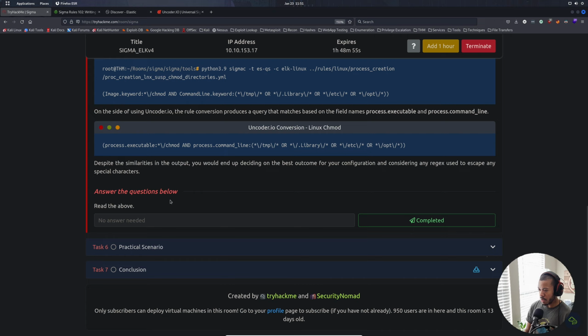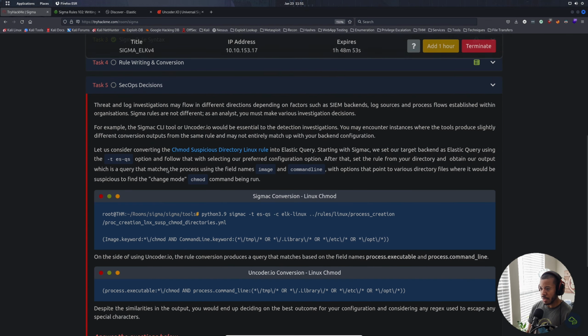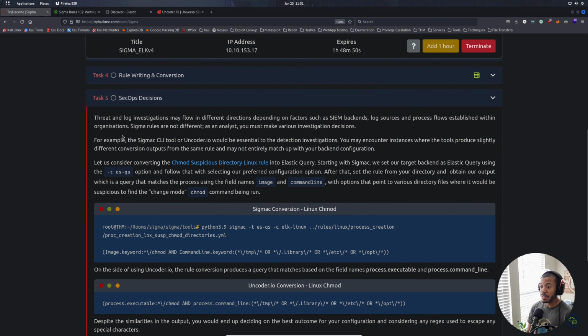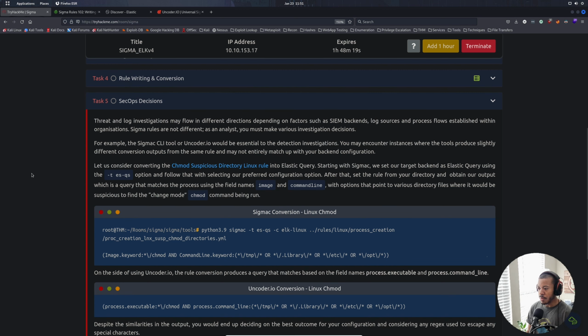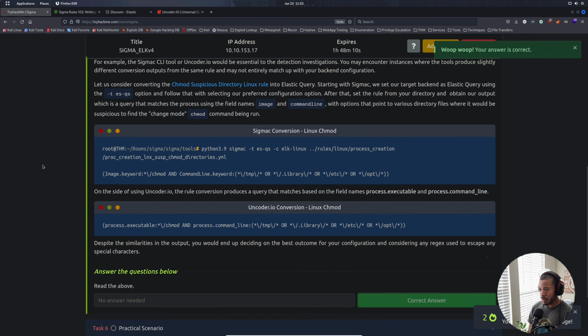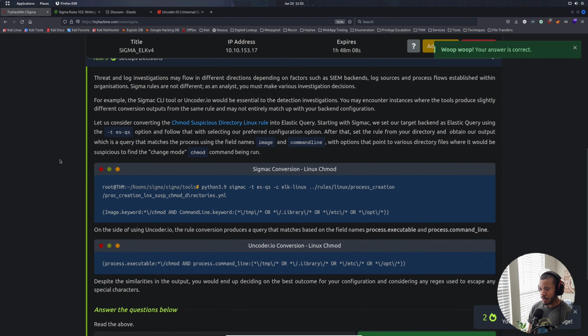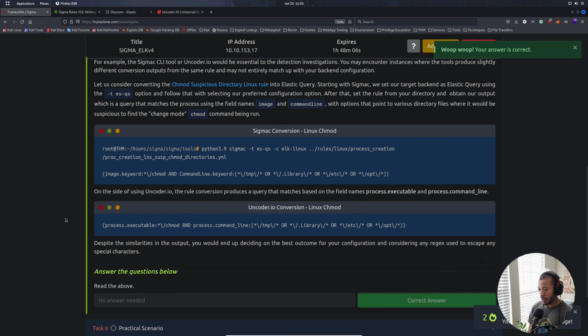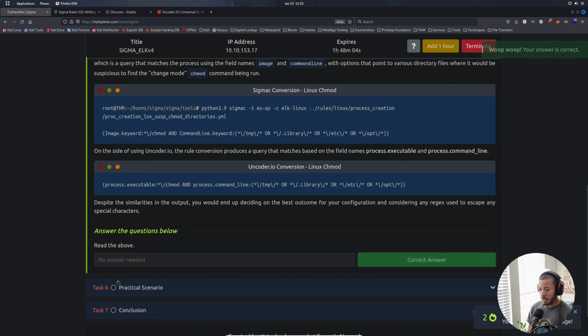Moving right along, we have the next task, which is SecOps decisions. Basically, this is just going over the different options that you can use with SIGMAC, and we didn't use Sigmac, so I'm not going to worry too much about it. Feel free to stop and read and follow along afterwards. So this is the last task. We are actually in the practical scenario, and we are almost done with this room. I'm very excited. Hopefully you are too.